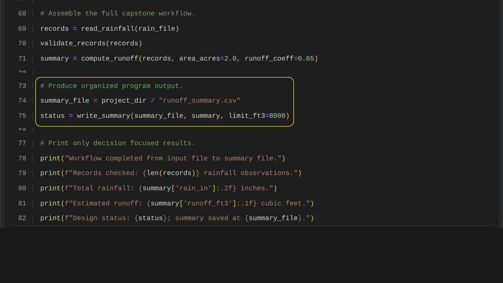The program sets a location for a runoff summary file, then uses the write summary function to save rainfall and runoff data there. It also checks the runoff volume against a limit of 8,000 cubic feet. The resulting status shows whether the design is acceptable or needs review, and that status is saved for later use.